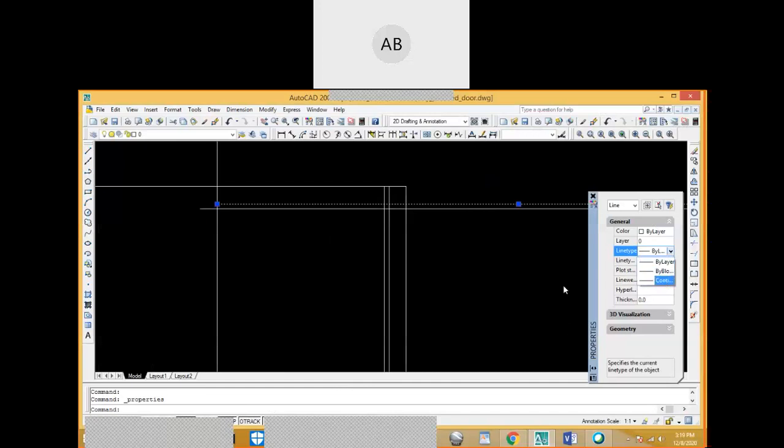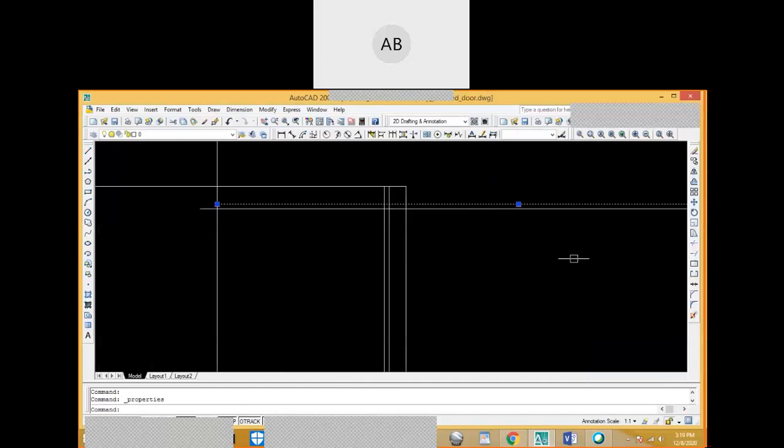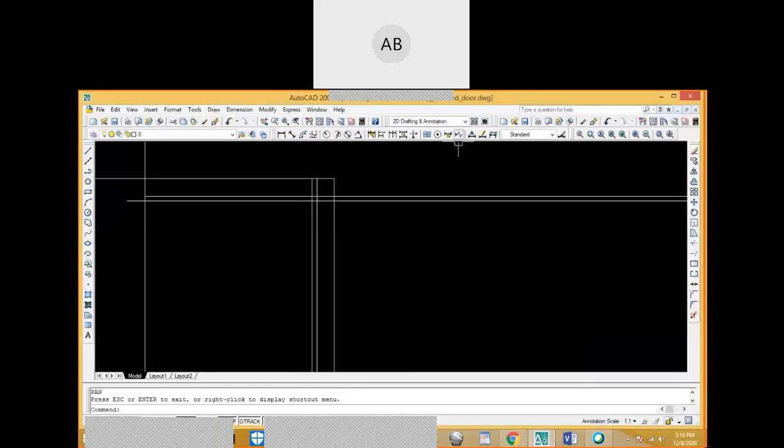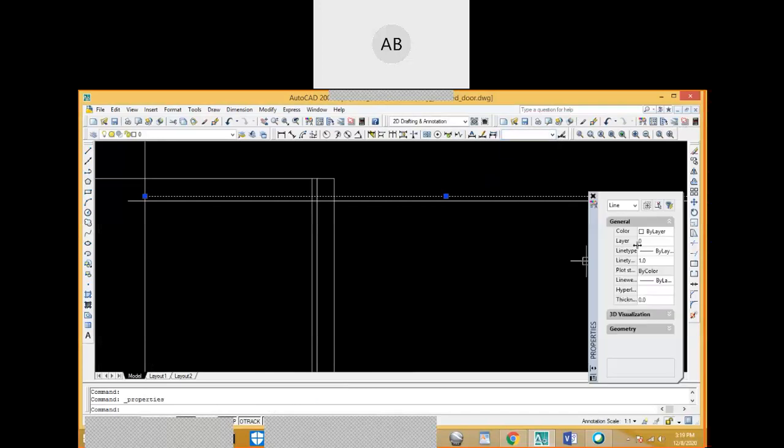Do you remember how to load the line type? How do I load the line type? Wait a minute.